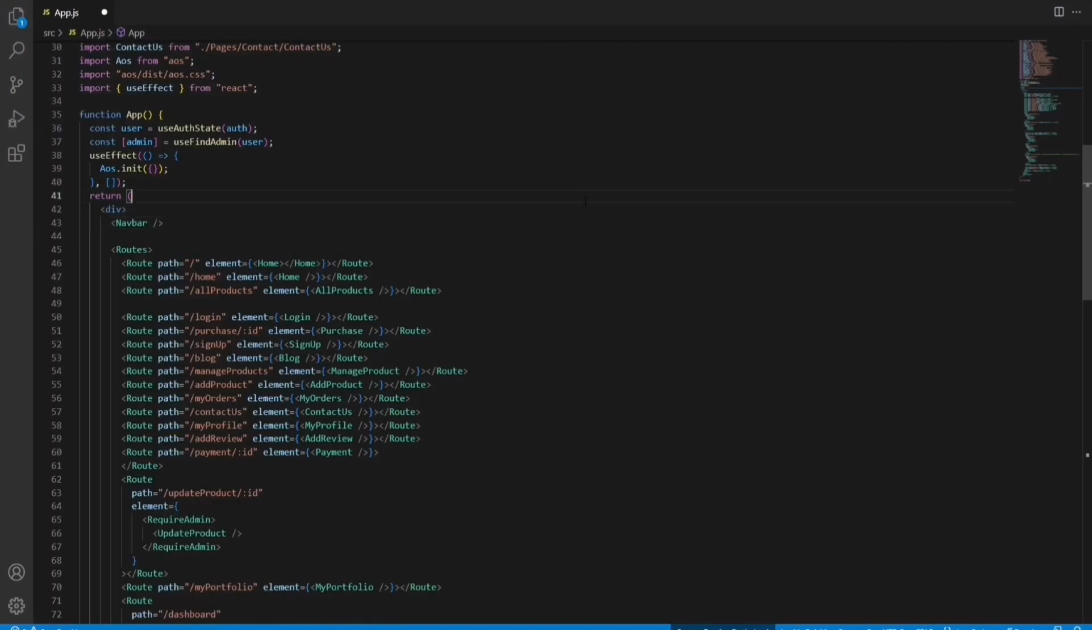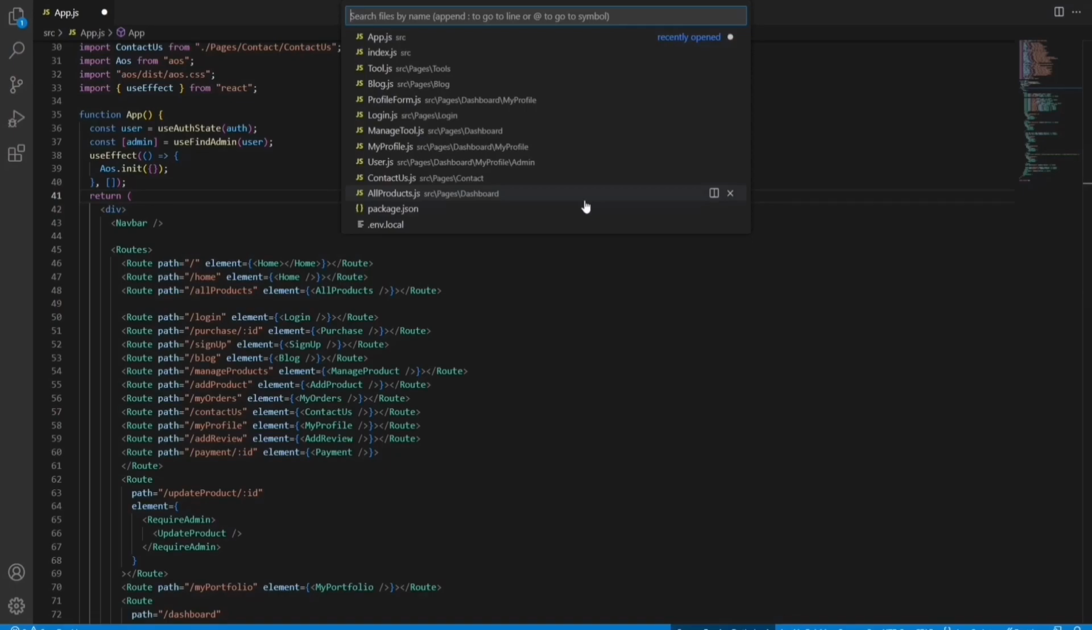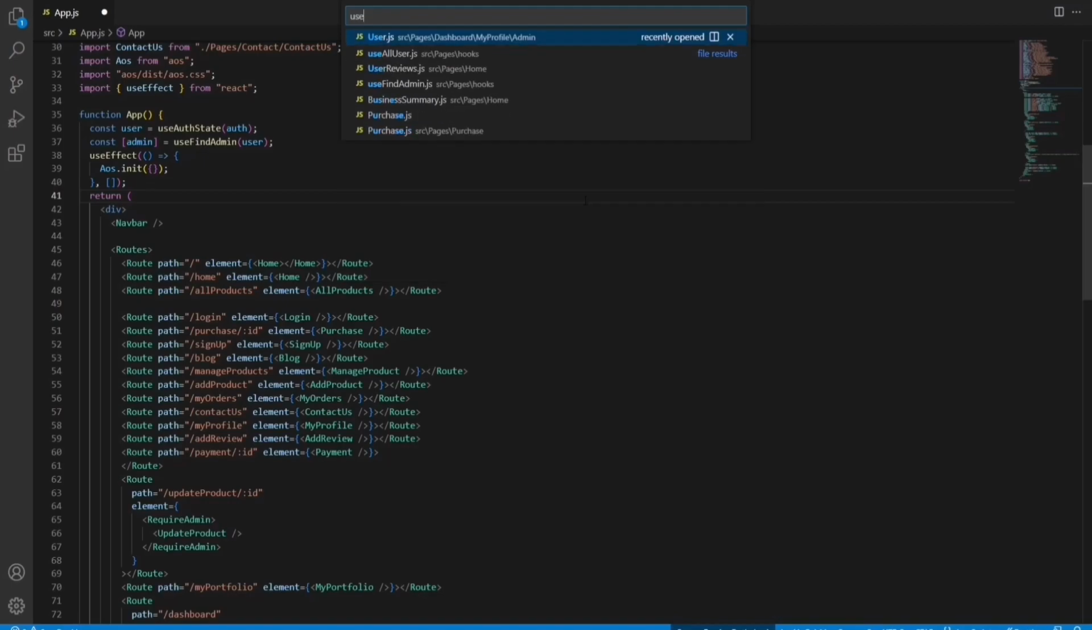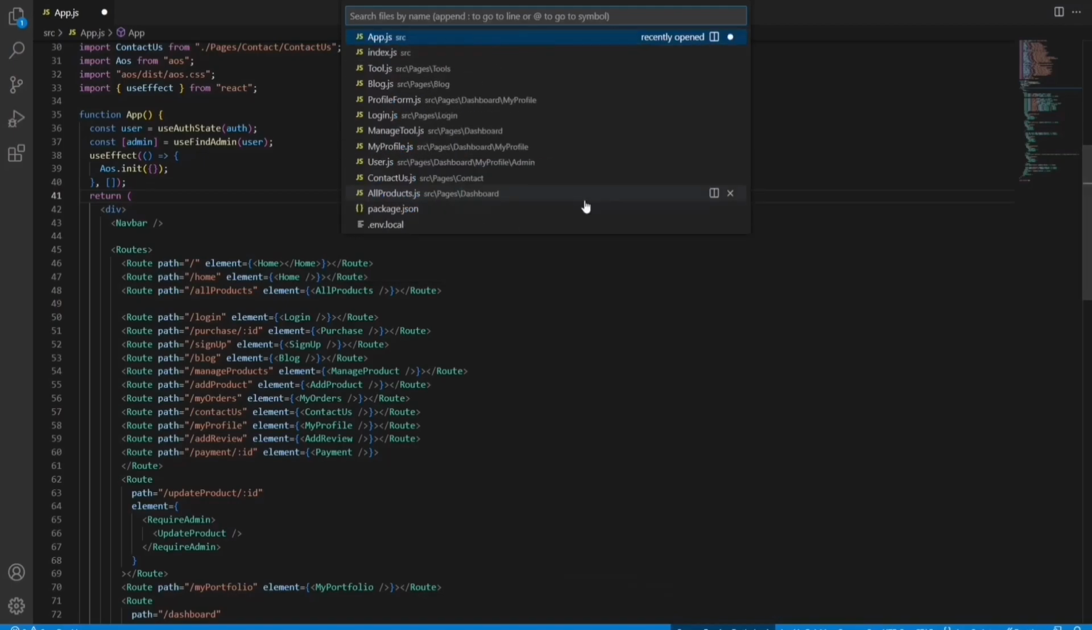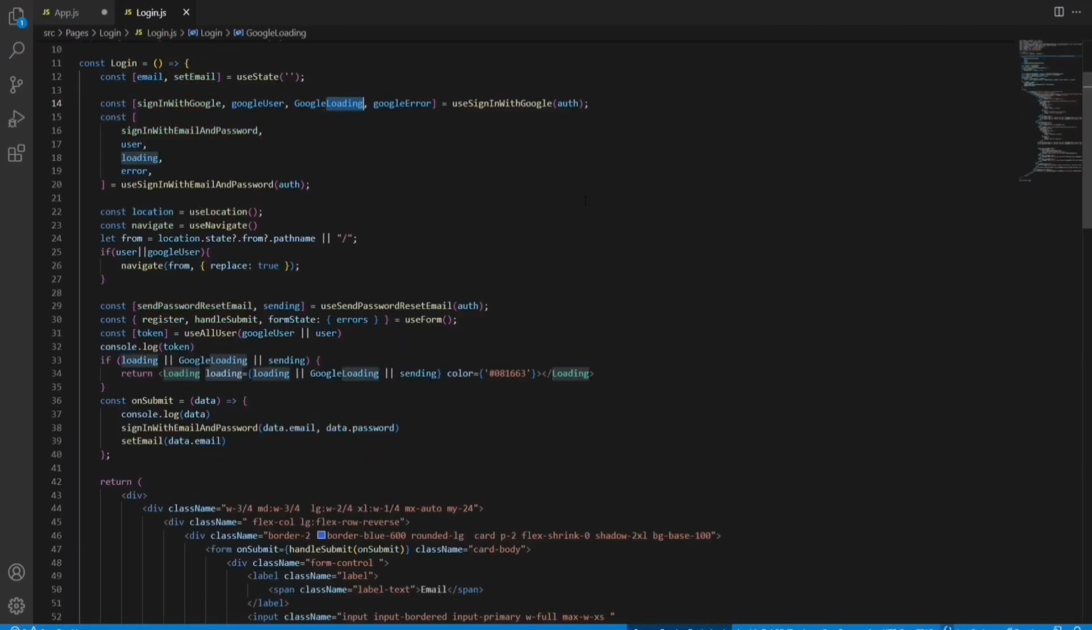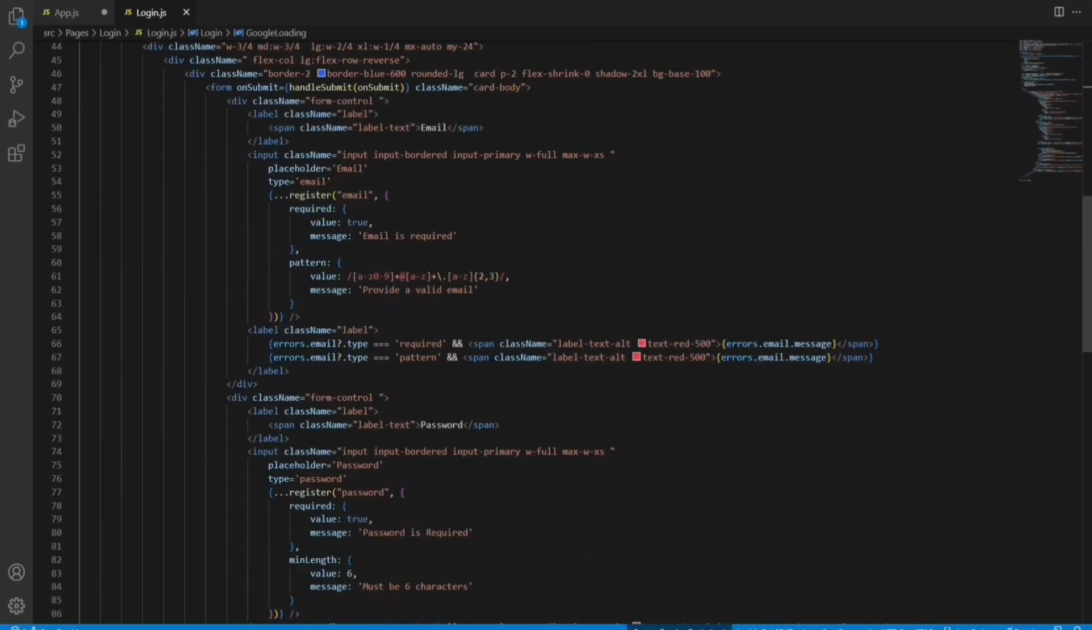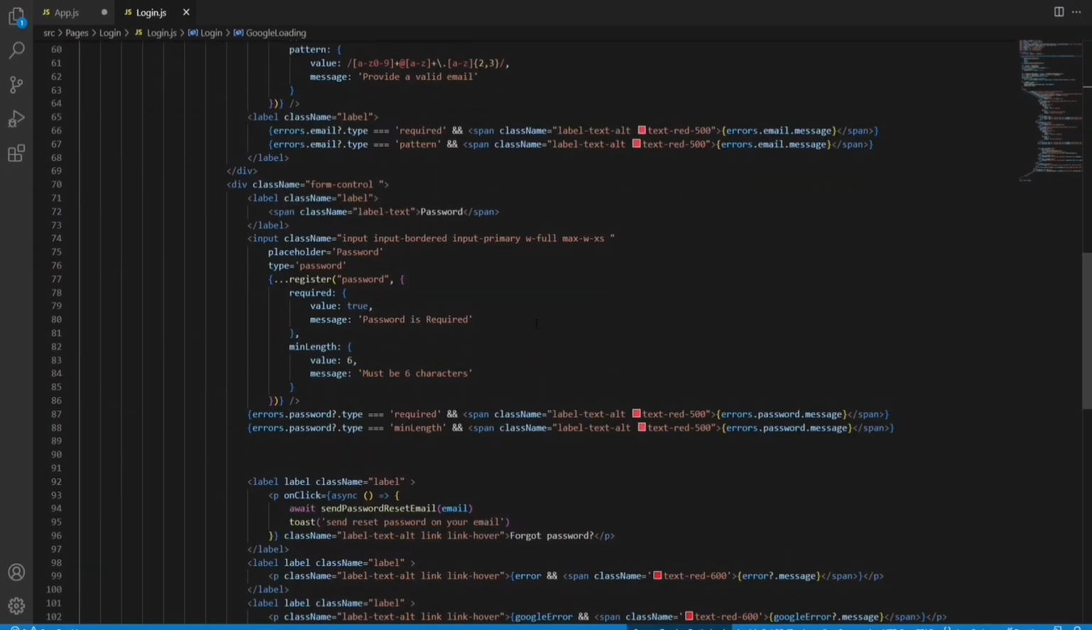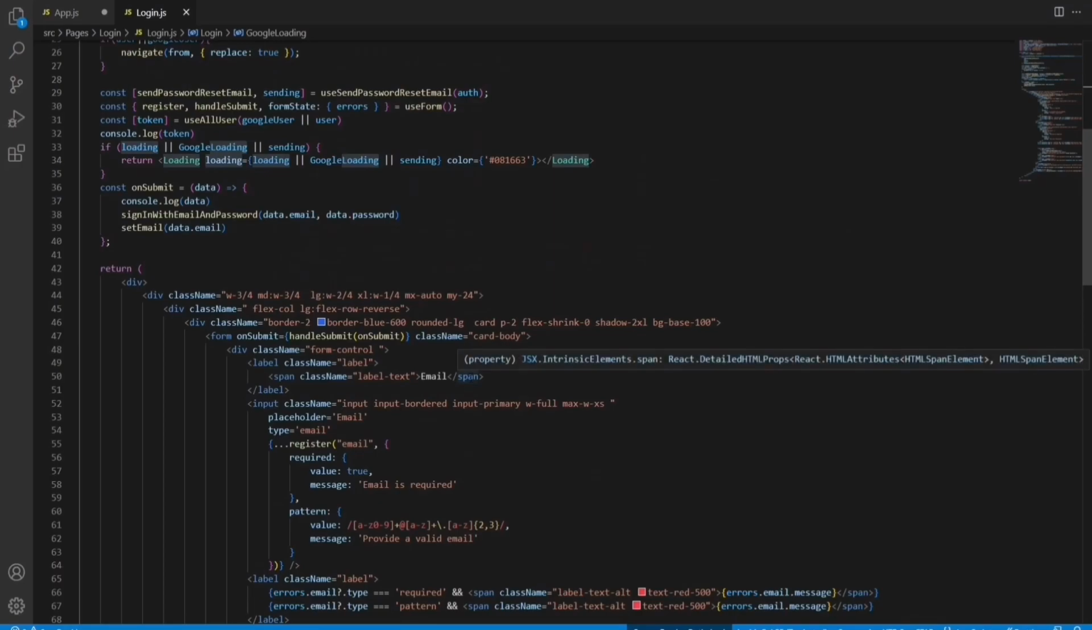When you need some specific file, you can press Ctrl P and then search your file name, like I need user.js, also login.js, and then you can see I can come here. So it was a good choice. I think it will save your time.